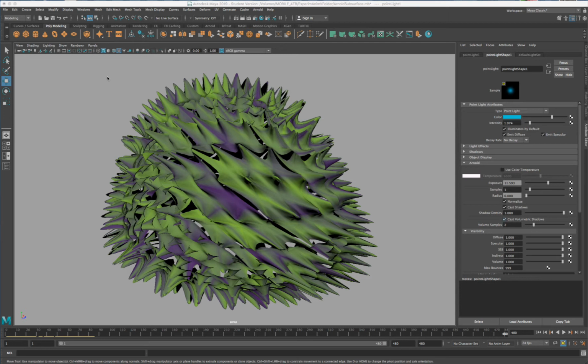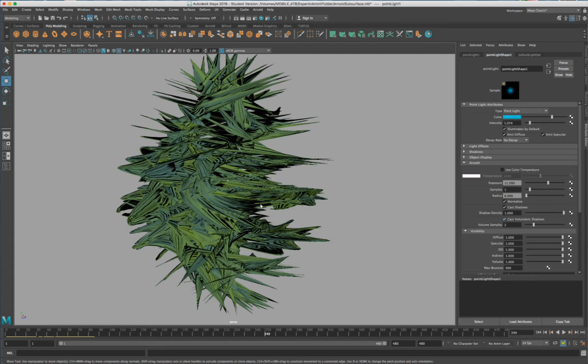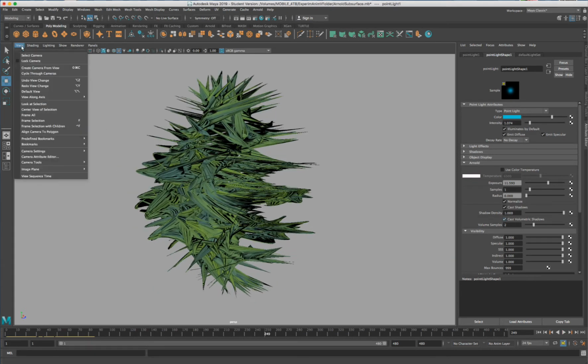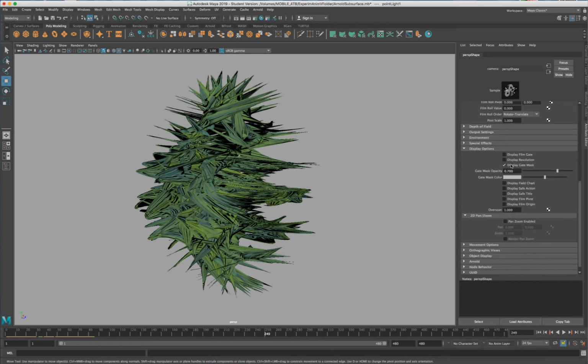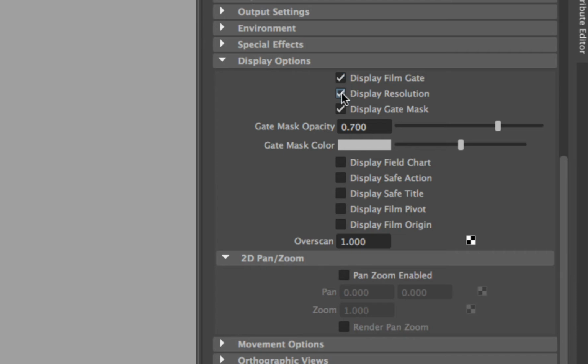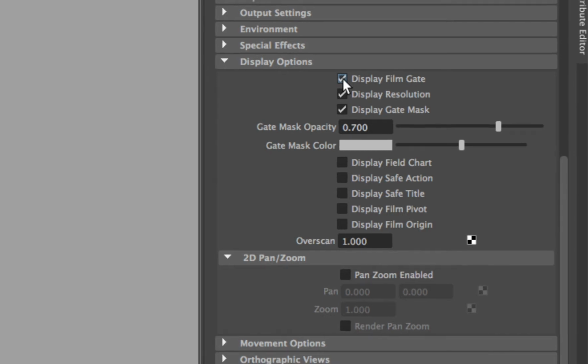For that, the first step really is you want to make sure in a render you're framing this entity as well as possible. So I'm going to go to View. I'm going to the Camera Attribute Editor. This is the perspective view. Scroll down here to the menu Display Options, and you'll have a display resolution and display film gate. Do you see those right there? That's telling you where the edges of the render will be when you render it.